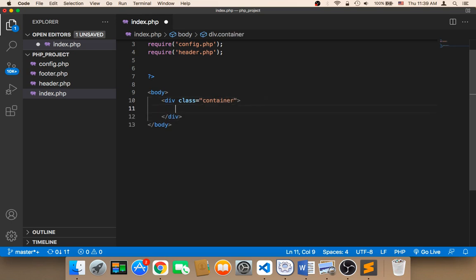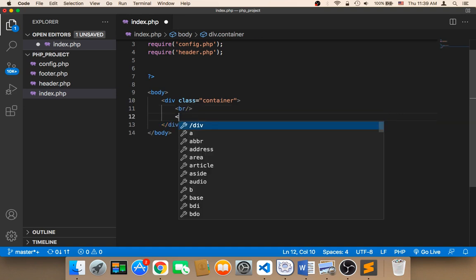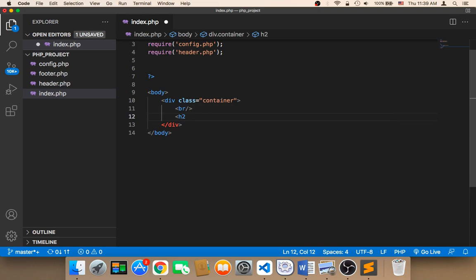and then inside this I'm going to first add a break, and then I'm going to say h2, h2 align center. Or if this doesn't work, you can use a class. You can use the Bootstrap class text-center. This also will work. And here I'm going to say Employees Management System.